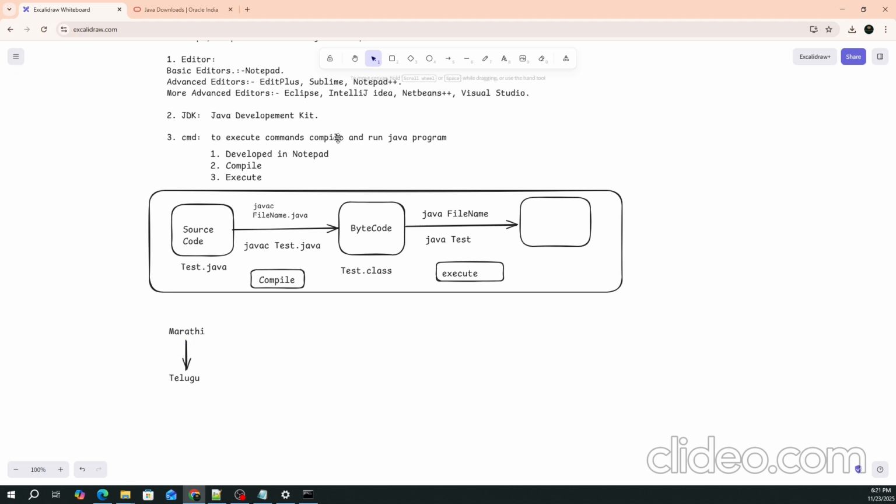There should be someone who can understand Marathi and Telugu both. Correct? So here, in our case, there should be a person, a translator, in between us, who can translate my Marathi into Telugu. So that person is nothing but what? Compiler here. Compiler is playing the role of translator here.